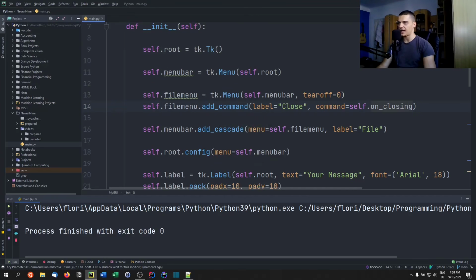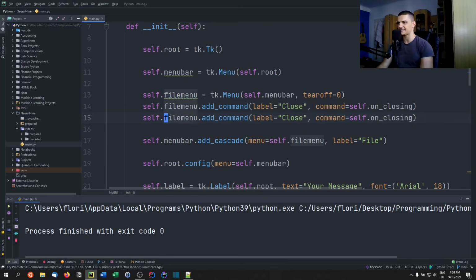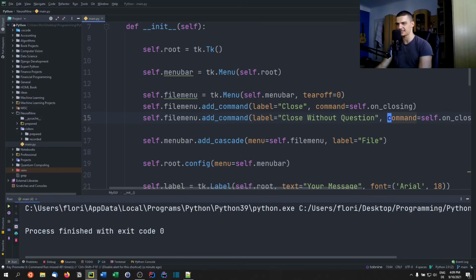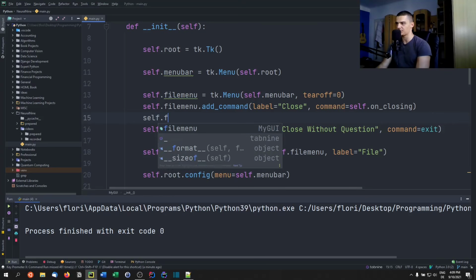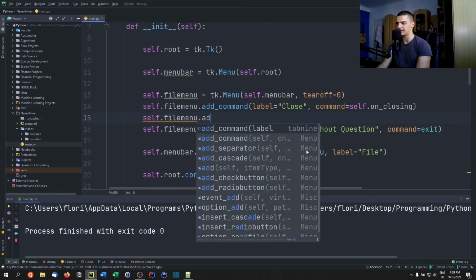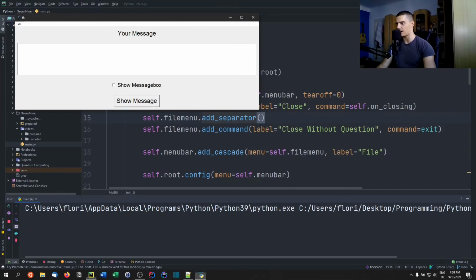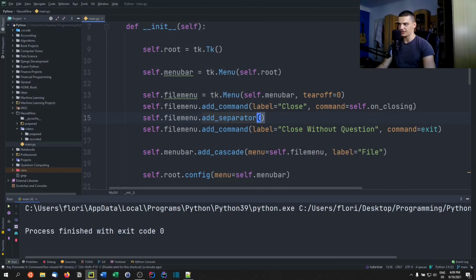Now we can also add multiple commands. I'm going to add the same command again, so we can say "Close with error" or "Close without question", just so we have a second item here. We're going to pass exit here, and between those we're going to have a separator. So we can also say filemenu.add_separator, and this may be useful if you have a lot of different options of different categories. You can have this separator line between these two buttons here, or between these two commands.